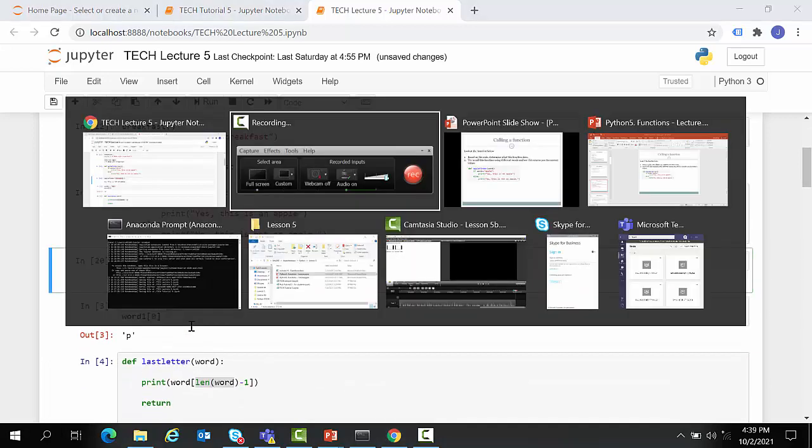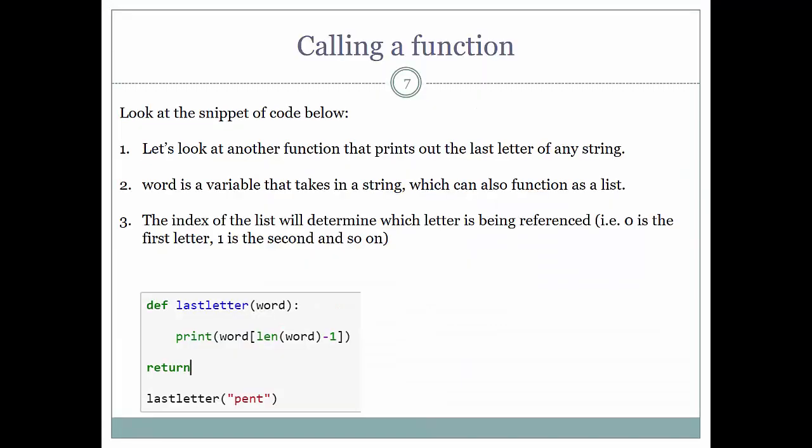Okay, one last example that we are going to look at before we go into the next video. So here we have a function that prints out the last letter of any string. Therefore, I have named this function last letter. It takes in one input, which is a string that can also function as a list.